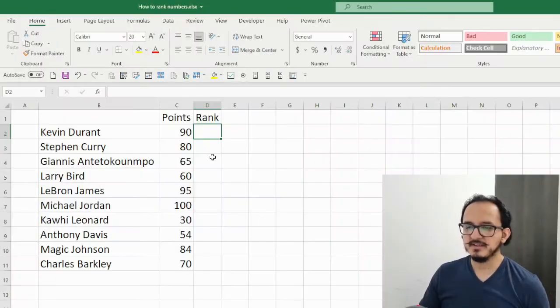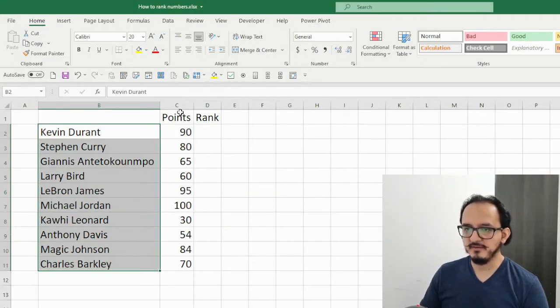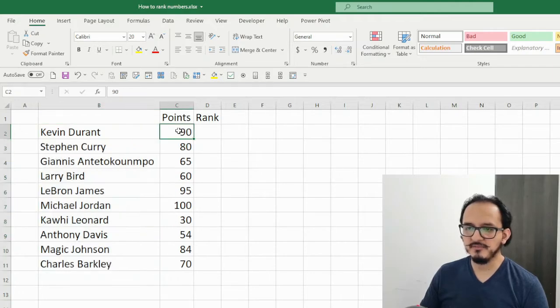So, let's get started. For this case, I have a list of basketball players in column B, and in column C the number of points that they scored in a certain game. I want to know which basketball player performed best in this game.